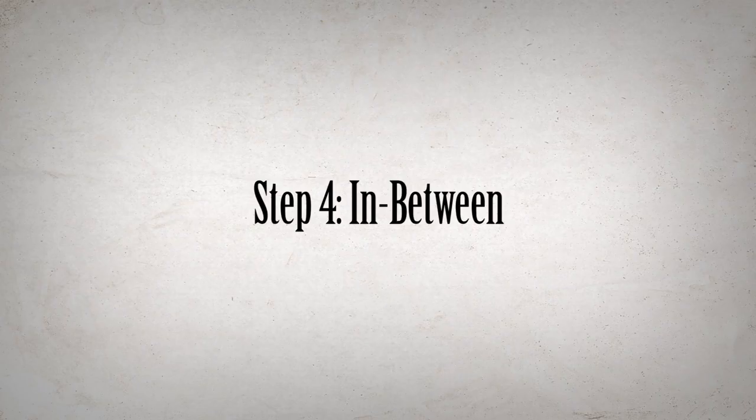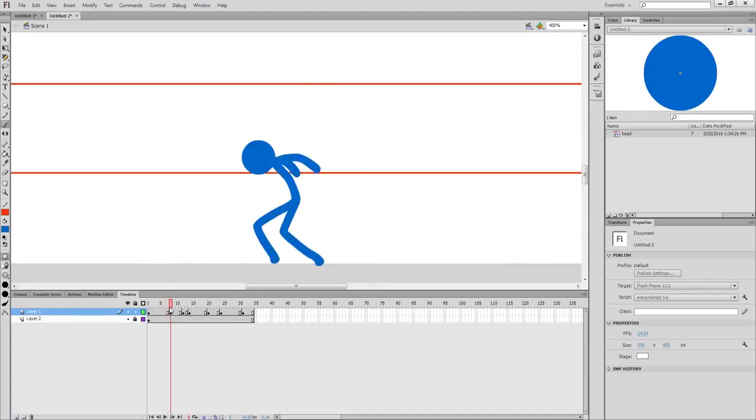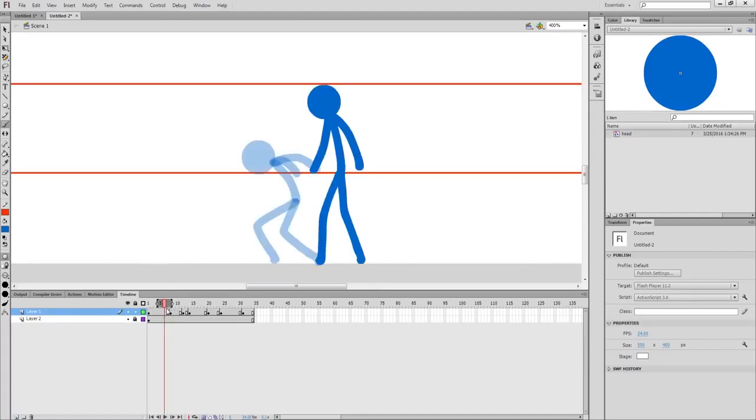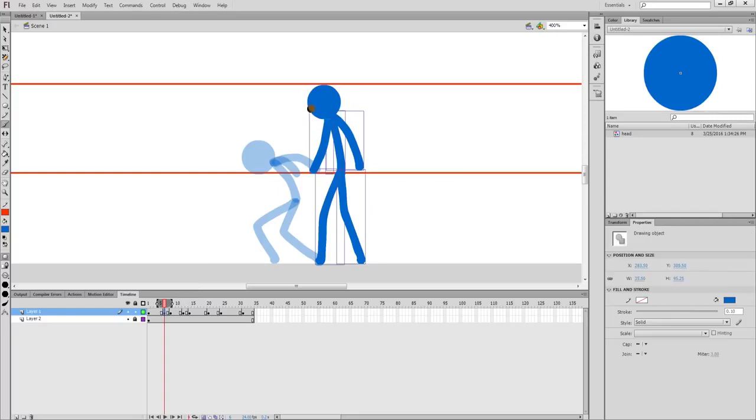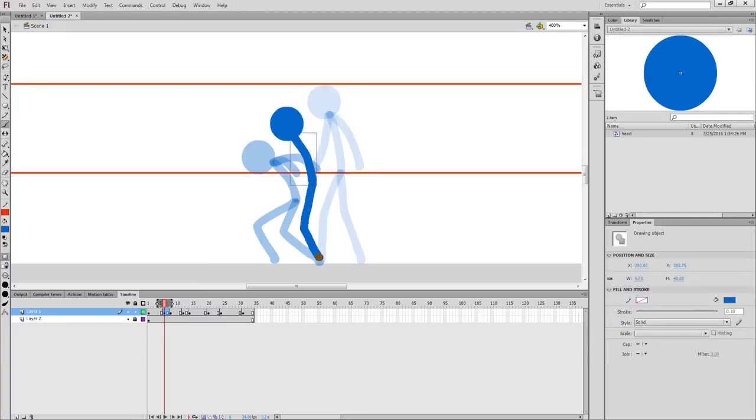Step 4. In between. Now it's time to in between. This means making a new frame in between 2 main poses, turning on the onion skin, and drawing the pose that fits in between the 2 poses. Be smart about it. The in-between doesn't always have to be the 50% mark between the 2 poses.